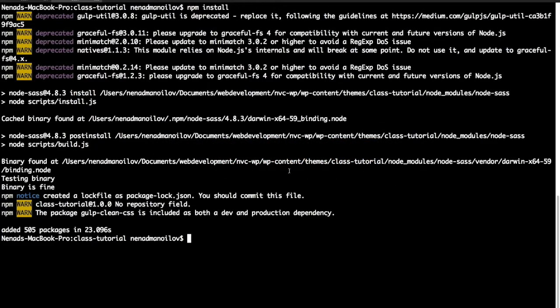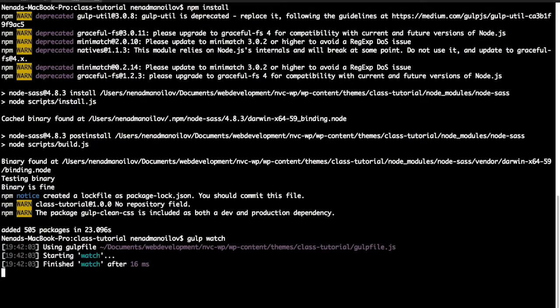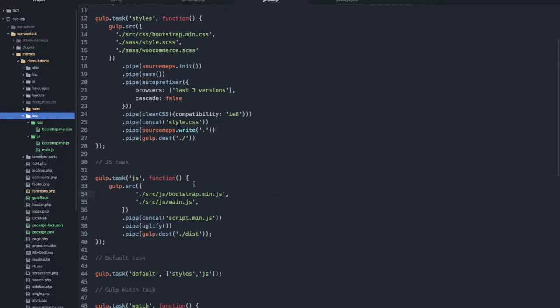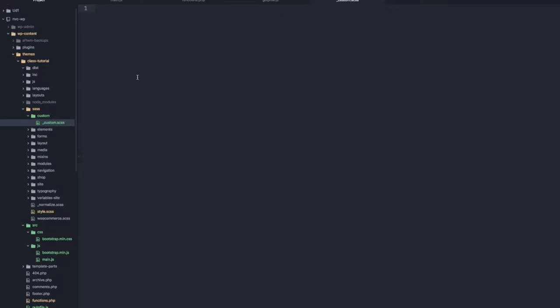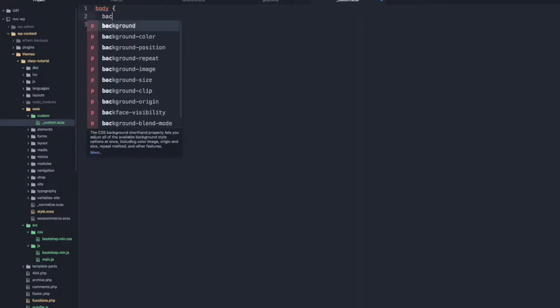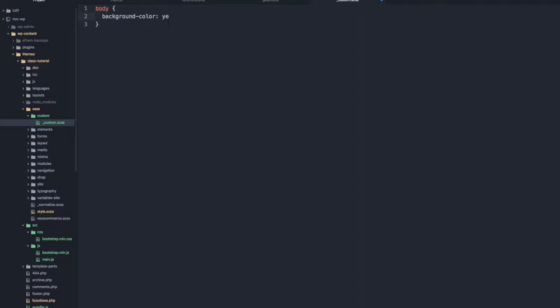We've got to start that watch command. We're going to tell Gulp, okay, watch for all the changes now. So we run gulp watch, and we have everything done. It should start watching. Okay, so you see it's watching. It's just sitting there right now. So what we want to test is, let's go, for example, and put something in our custom.scss, and we can do, I don't know, body, something crazy. Background color yellow.